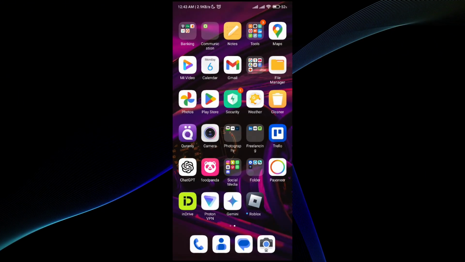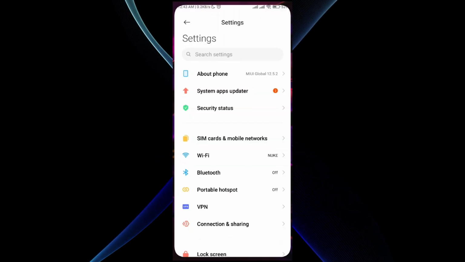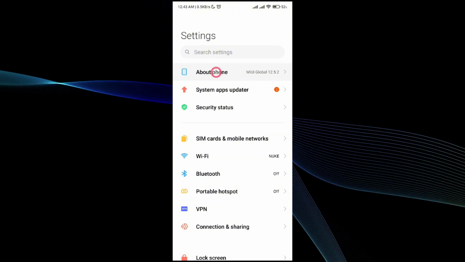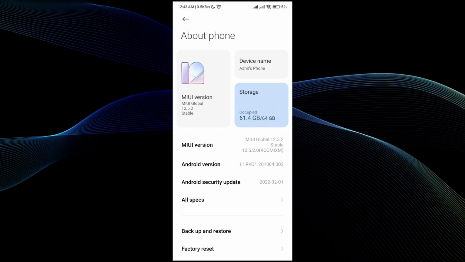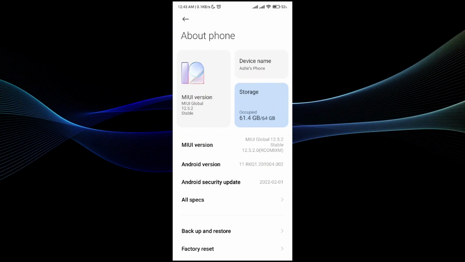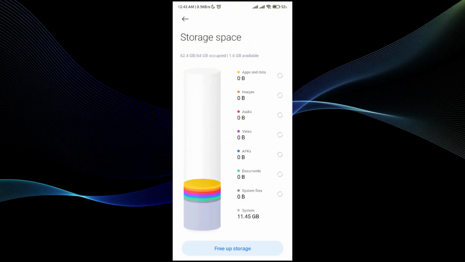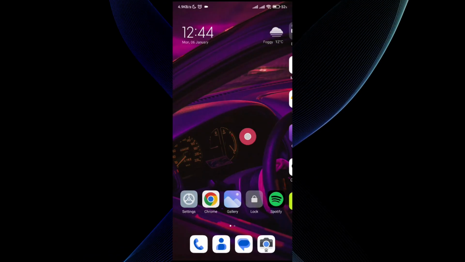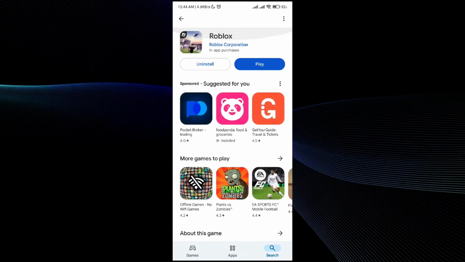So if you're sure about that, what you have to do next is go to the settings of your mobile phone. Go to the settings, and in the settings go to about phone or your storage. So for me, my storage is shown in my about phone section. So make sure you check that you have enough storage to update the Roblox game. As I have 1.6 GB left, it's pretty low, but I will still be able to update the Roblox game.